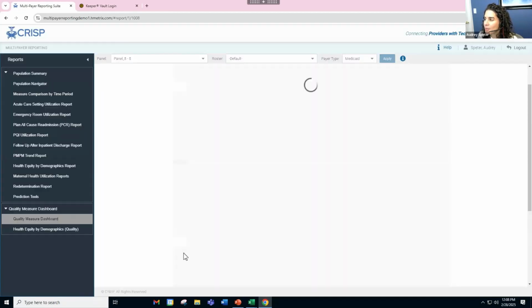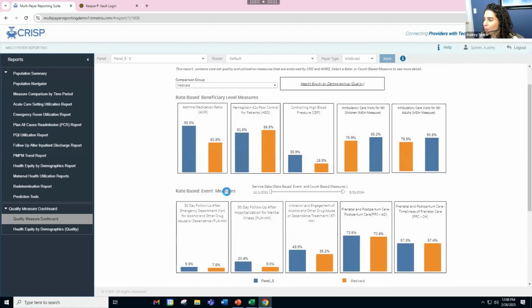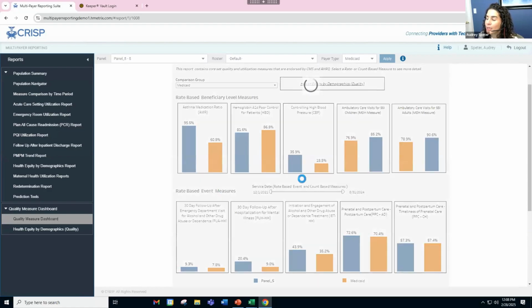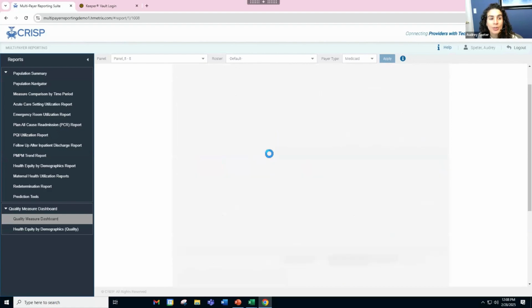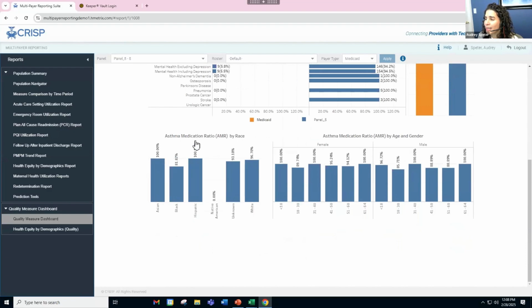All right, so this is going to jump me back to the landing page. And I can show you very briefly the bottom of the report. At the bottom of each of these reports, it's going to show you the disparities across your demographic categories. So you can look at the asthma medication ratio by race and by age and by gender. And all of these have drill through, so you're able to get to that subpopulation if you want to understand specifically who those patients are.